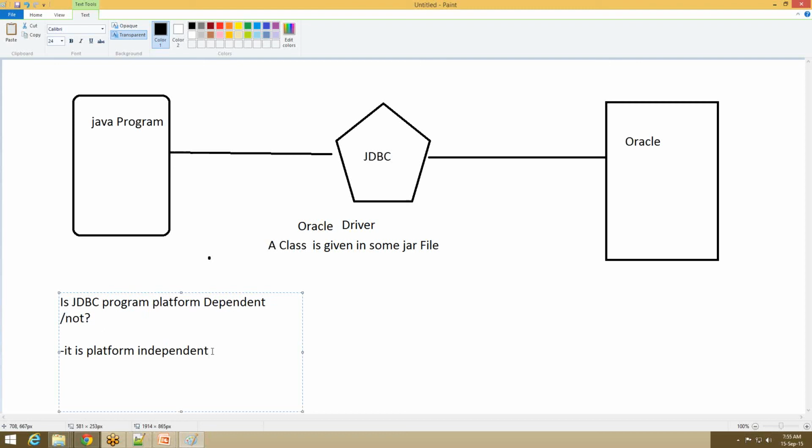See, the reason why it is platform independent is it is a Java program. So wherever Java is coming, Java is platform independent. That is the reason it is also platform independent. But you may think Java program is connecting with Oracle, but it is again changing. It is changing the driver. So I can highlight one thing. Driver is dependent, but not the program. The same JDBC program can be utilized with other databases.